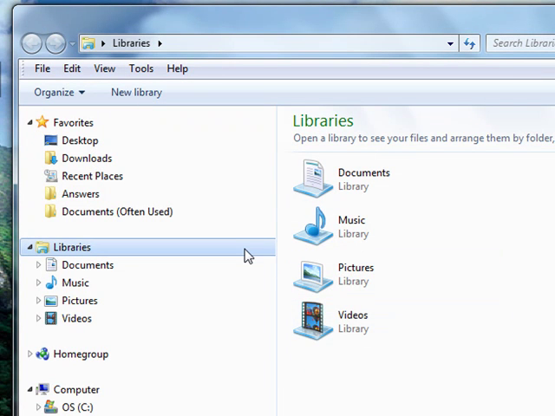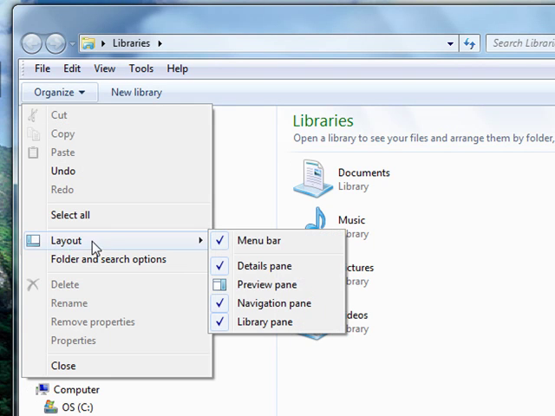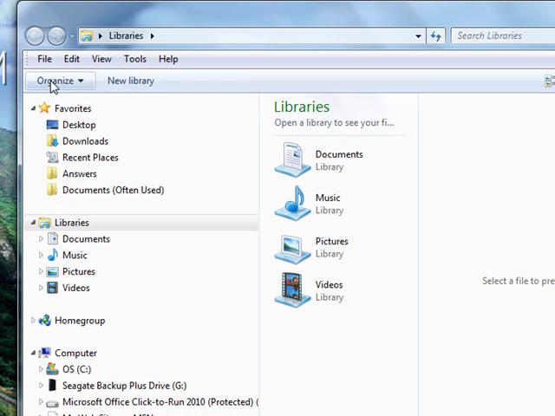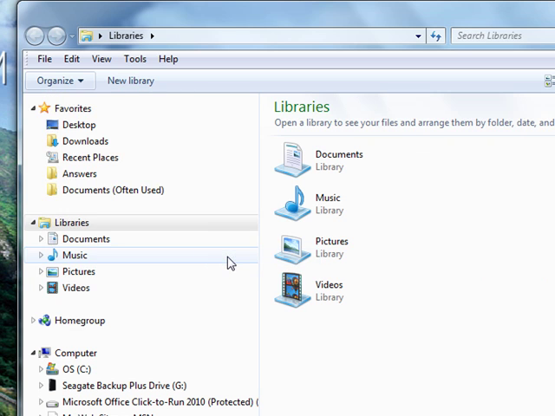If you don't see something that looks like this, the first thing you need to do is go into Organize and then click Layout and make sure there are check marks in all the boxes except the preview pane. If I put a check mark in that preview pane, we get one more category in Windows Explorer over on the right. I don't use that very much, so I would suggest you don't need to have that checked in Layout. But you do need to have all the others checked in Layout.